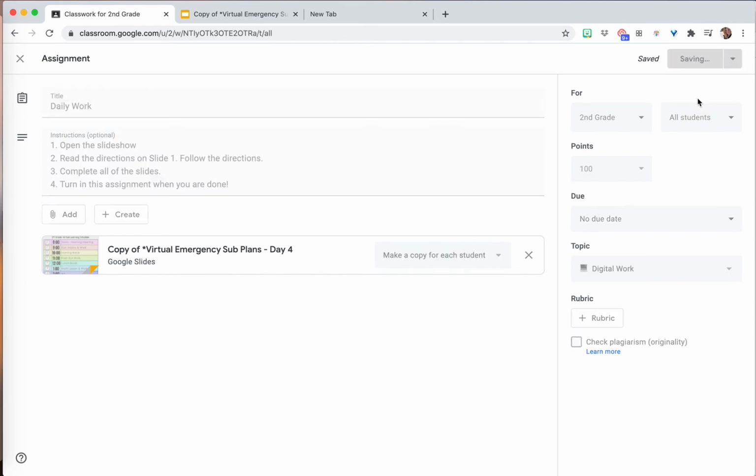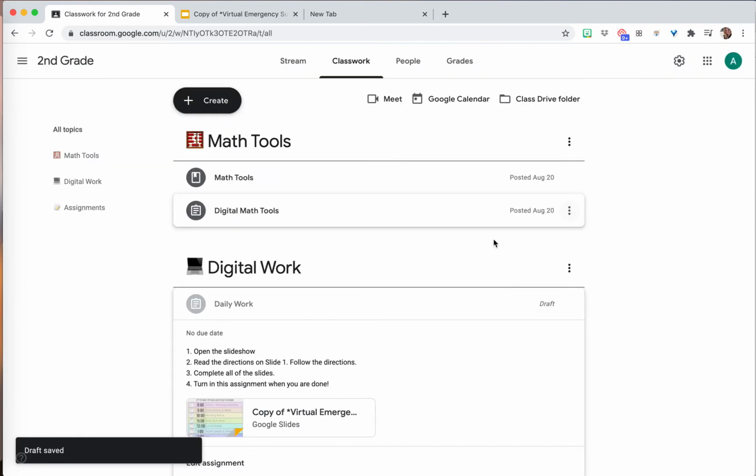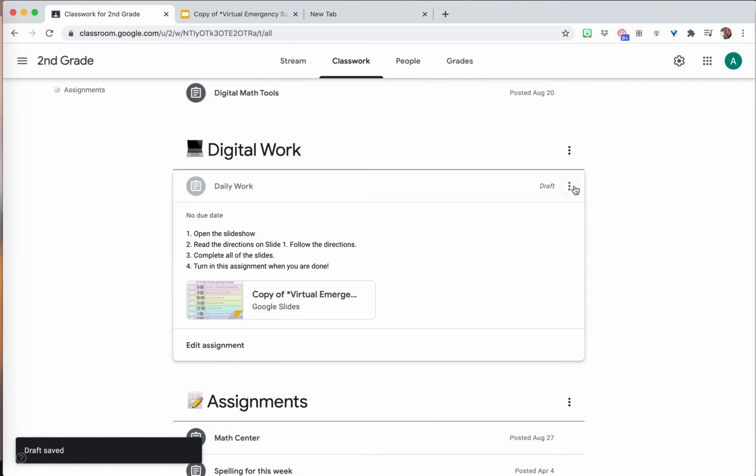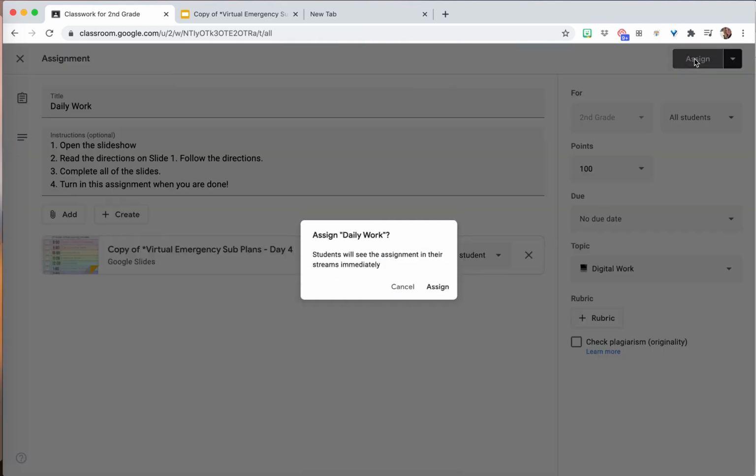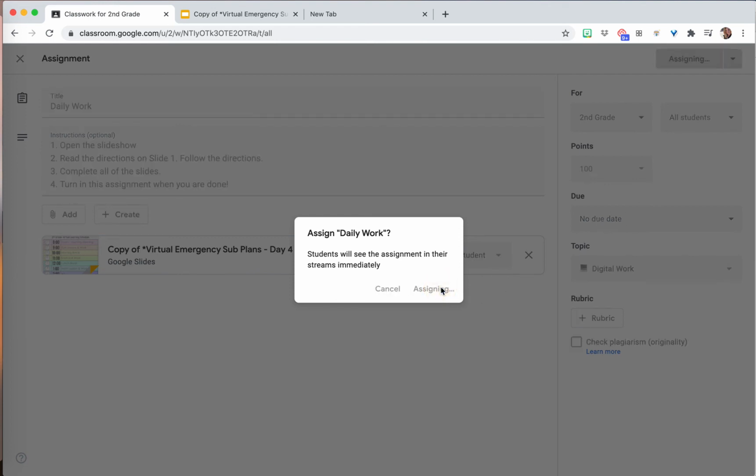So I'm just going to save it as a draft. If you're ready to assign it right then, you could click assign. When you're ready to assign it, you're just going to go in here and edit it again real quick and then just click assign, and then you could change the due date too. Then your students will see it pop up and it will be ready to go.